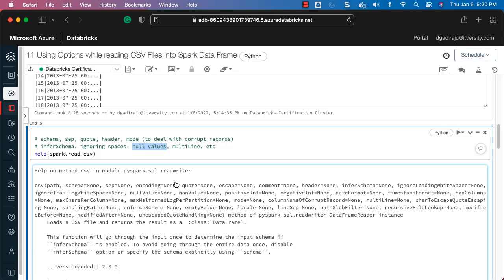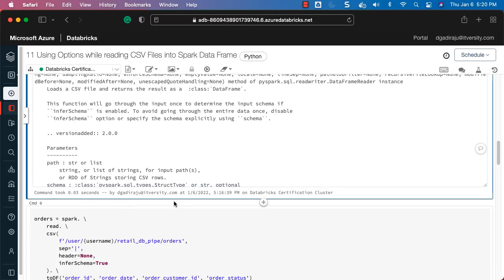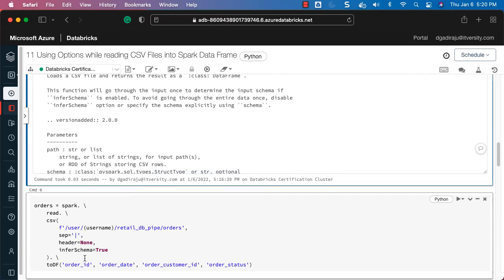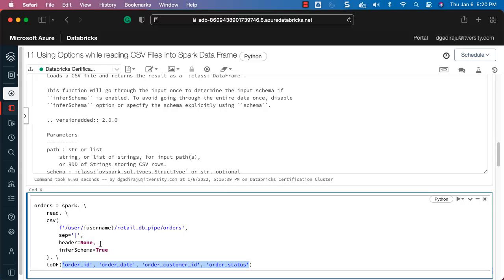In this case, I would like to specify the schema by using inferSchema, and then using toDF, I would like to pass the column names. You can see here, I'm using inferSchema equal to true. Then I'm actually using toDF to pass the column names. Also, I would like to just use header equal to none. Header is anyway none by default. In this case, it will not have any impact, but I would like to have enough options. That's why I'm using this.